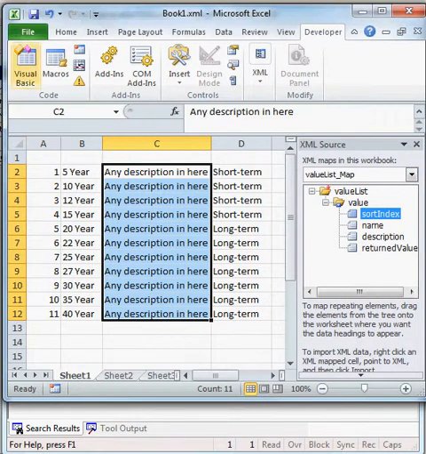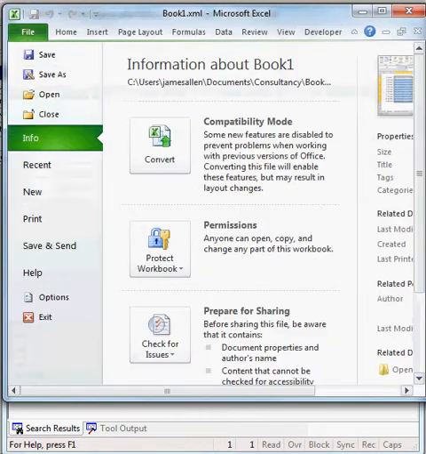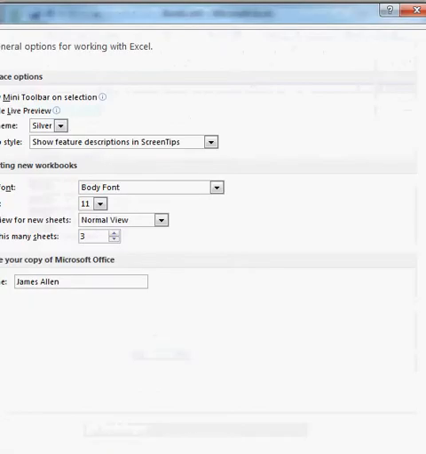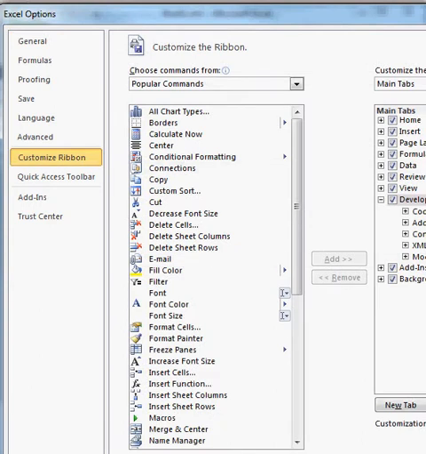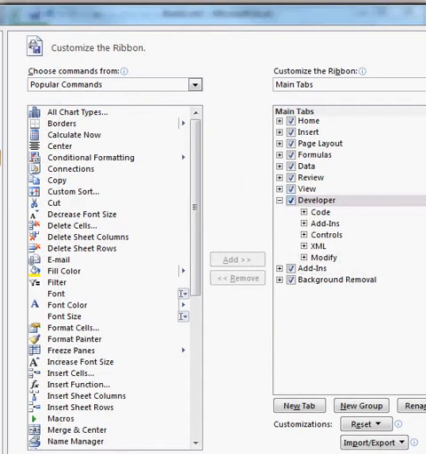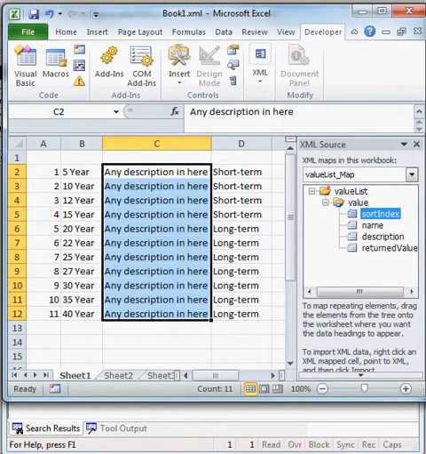If you don't have this XML option on your ribbon bar, change to File, Options, and go to Customize Ribbon, and make sure over on the right-hand side Developer is ticked for it to show on your ribbon bar. So go into the XML source.